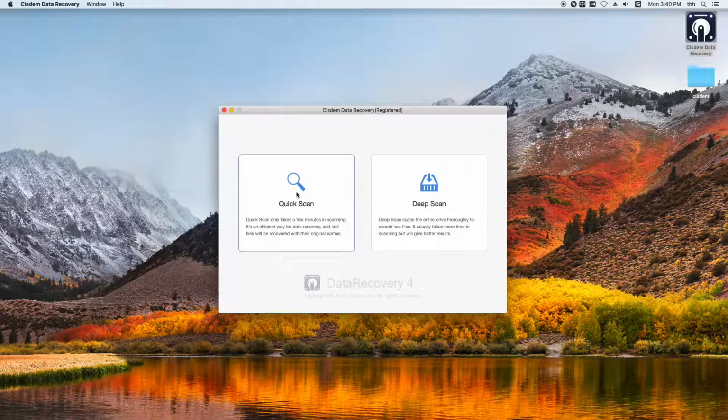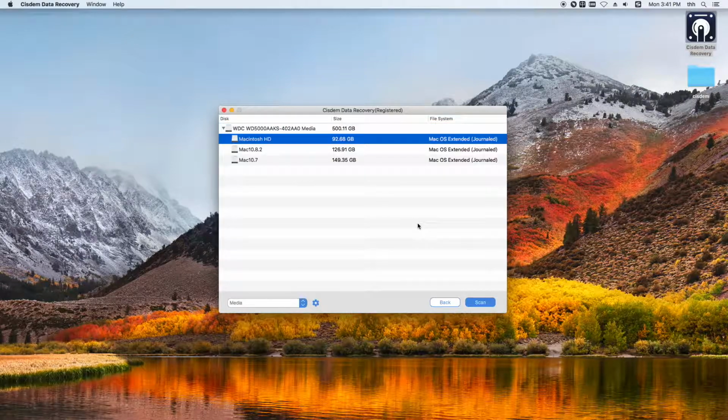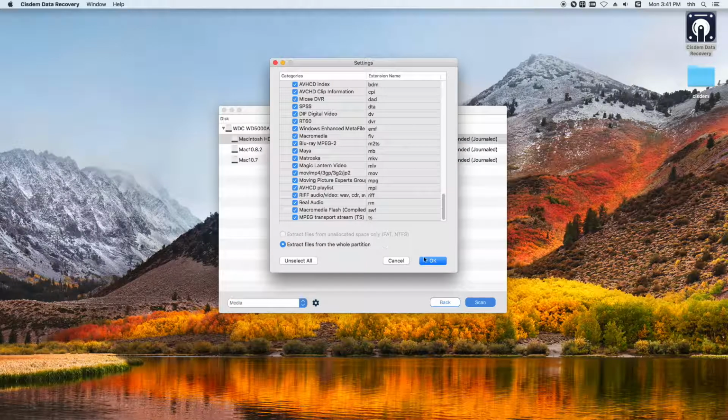The software has two scan modes. Quick scan mode can finish a basic scan in 1 second without exaggeration, while deep scan mode can dig out all recoverable files from internal and external drives. If you want to find all lost files from the SD card, choose deep scan to have an overall scanning.